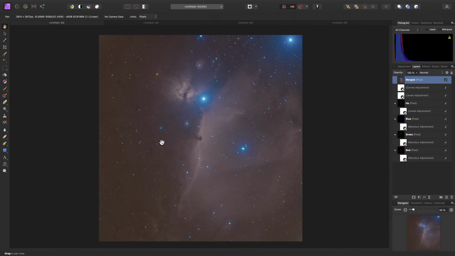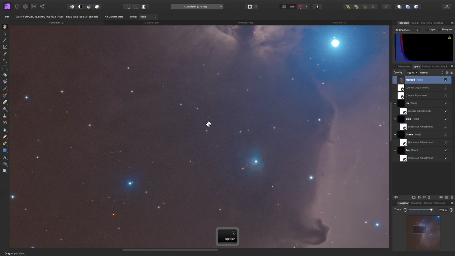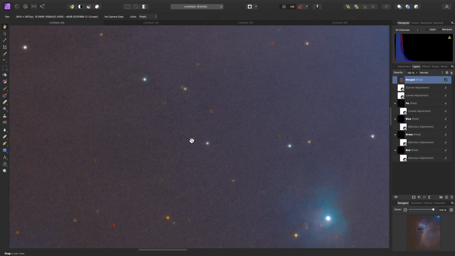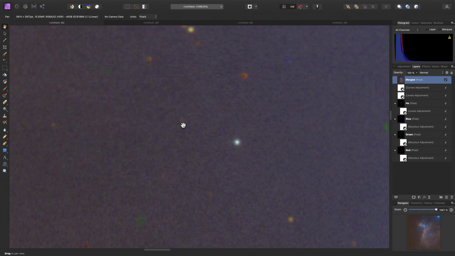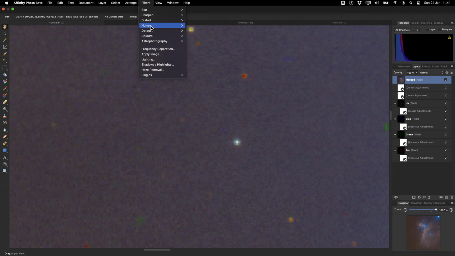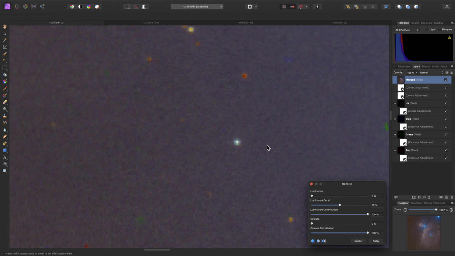Then on this layer, we will do some quick color denoising. It's actually quite subtle at this point, but if I zoom in quite far, you will see some color noise which will only be exaggerated when we start to work on the colors. So we will tackle it now by going to Filters, Noise, and Denoise.